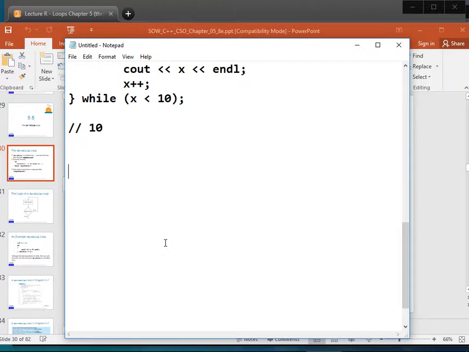So use a do loop or do-while loop, which is a post-test loop, if the loop body must execute at least once.